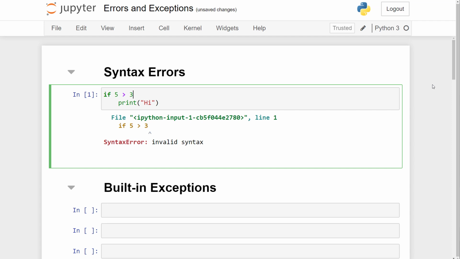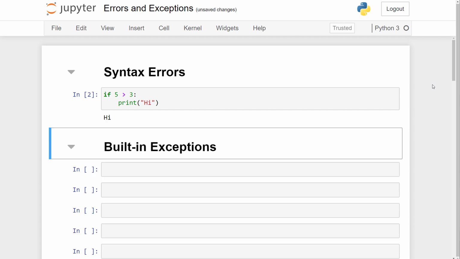So with the interpreter recognizing that there's an error in the syntax, we can now go back up, debug our code, and therefore put a colon, and now when I run this code, we do indeed print hi to the screen, and we've corrected our syntax error. So this is the first type of error that we can run into, and it's caused by some form of mistake with the syntax that we're using.